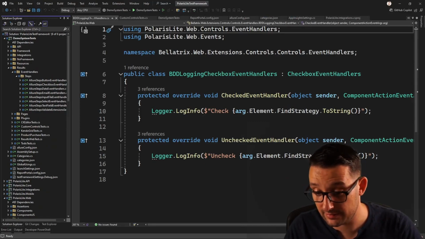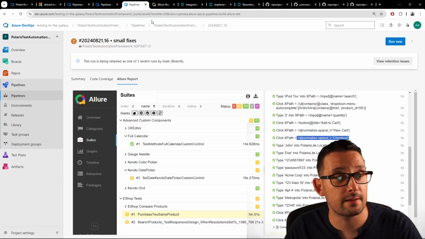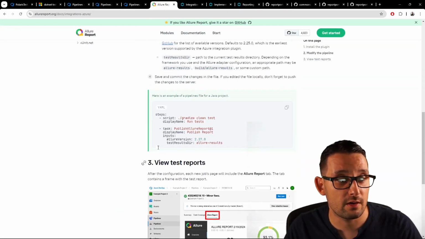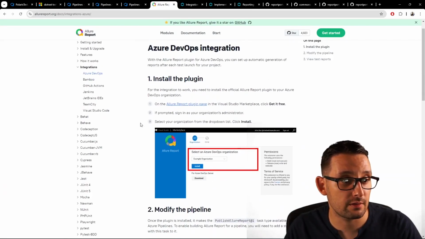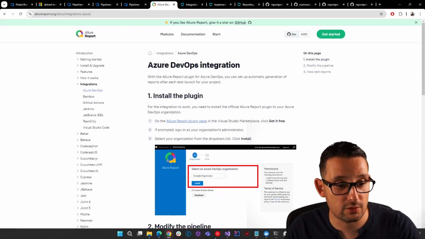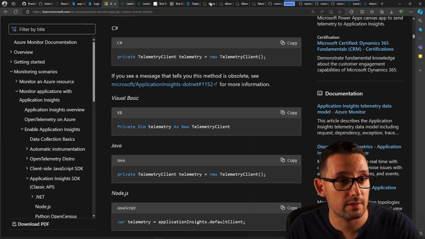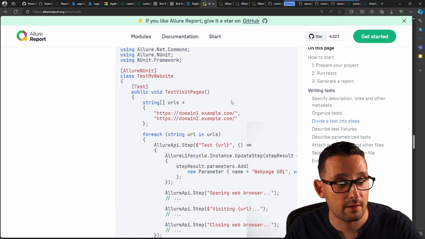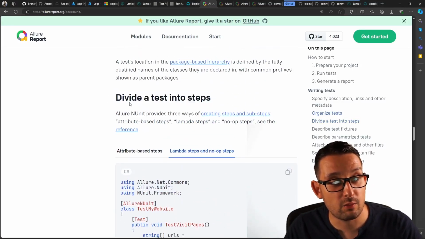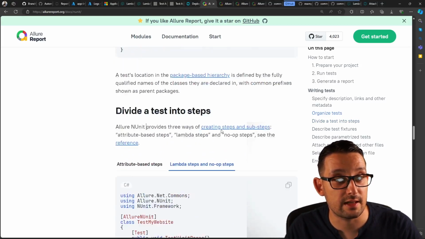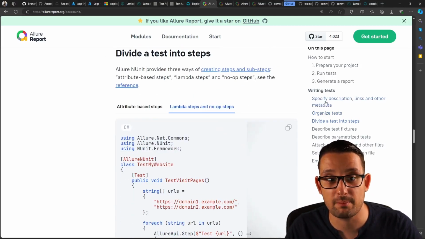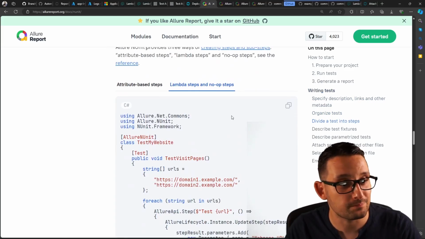How I found this? Well, there is a documentation about, it's not here, it's right here for the Allure. They have like divide tests into test steps when you check their documentation about NUnit.